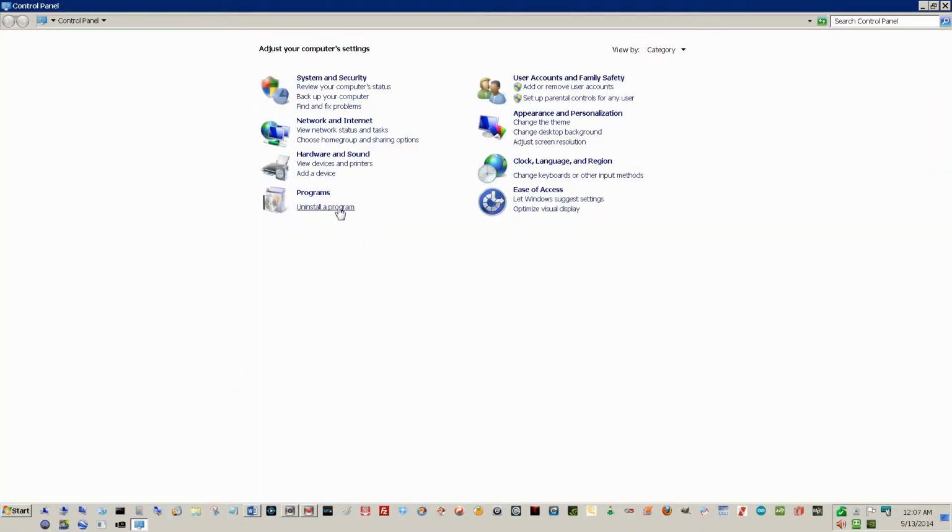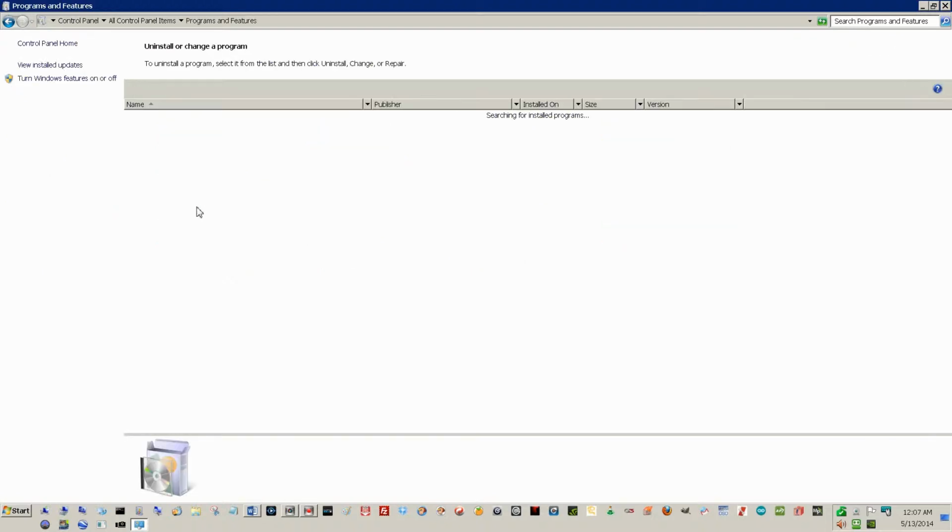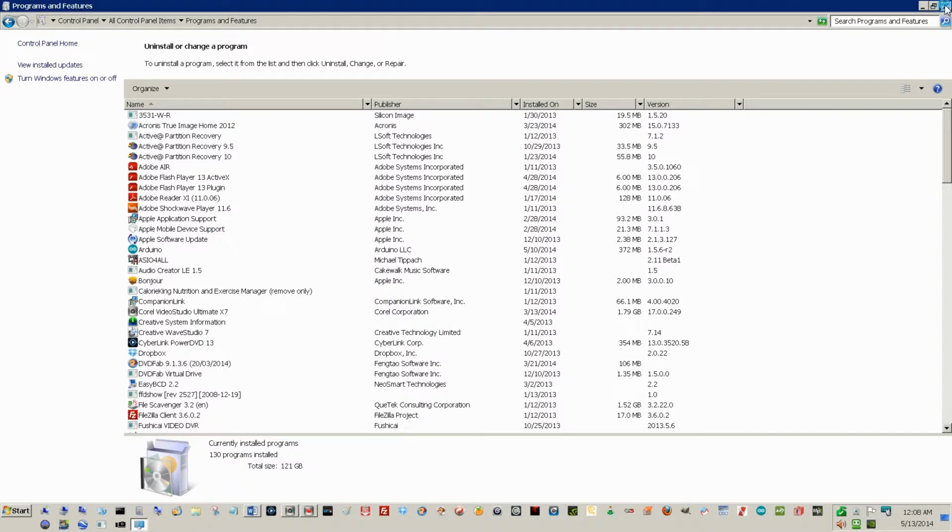and uninstall a program. If I'm using Windows 7, so if you change this to small icons or large icons, you're going to find this under Programs and Features. It'll take you the same place.